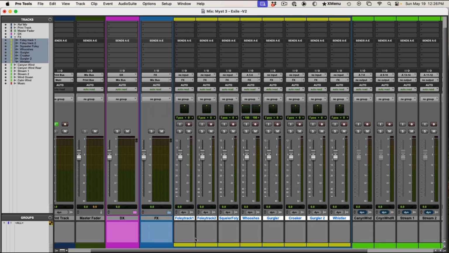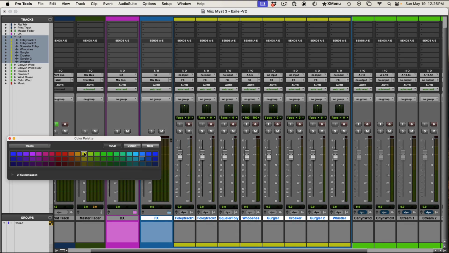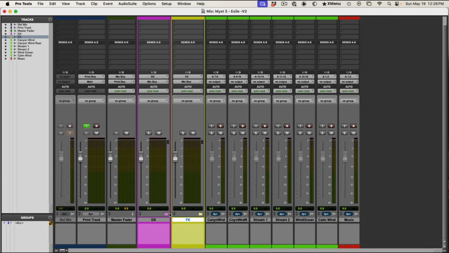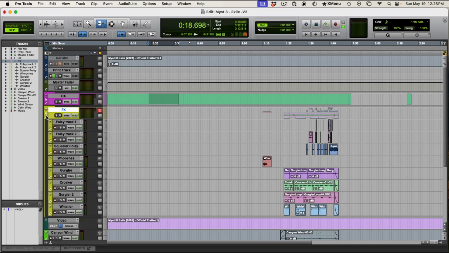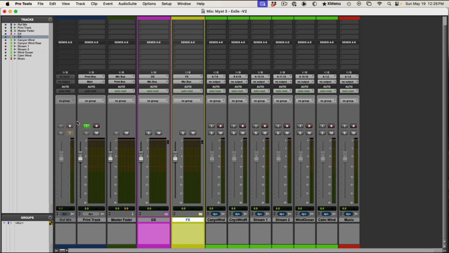And I can colorize that entire folder. I don't know, yellow would work. So again, I'm going to select this guy and double click any of the colors here and grab that yellow. And now they're all going to be yellow. And so what's really convenient here, of course, is I can close the folder, which when you're working in the edit window is very useful.